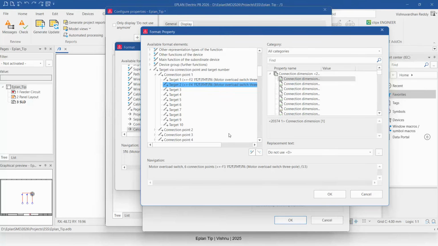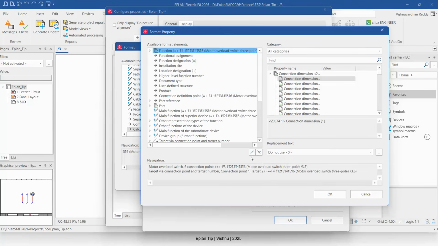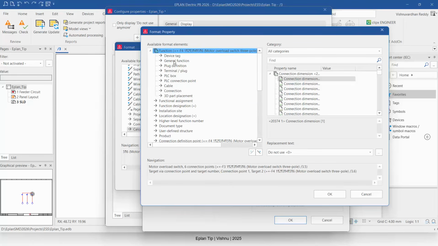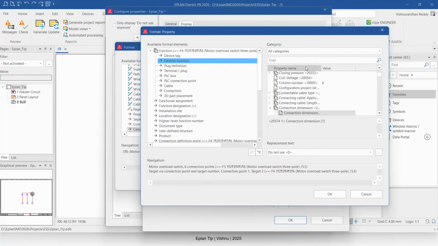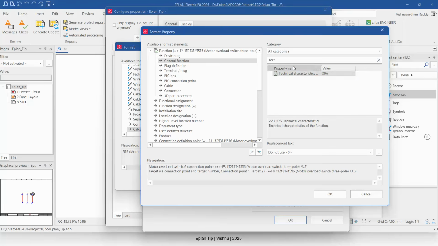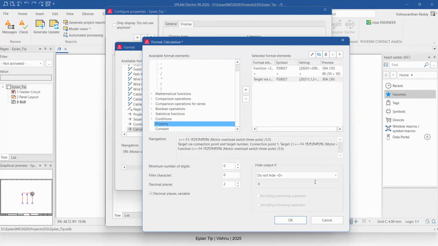See, now what I say, please go to that place. How to tell you? By saying next level. After that, I'll drill down that function. I'll go to general function. Okay. And then I'll say technical characteristics. So once I click on this, you will get a 30 amps here. So once I click it, okay, after that I'll say click.